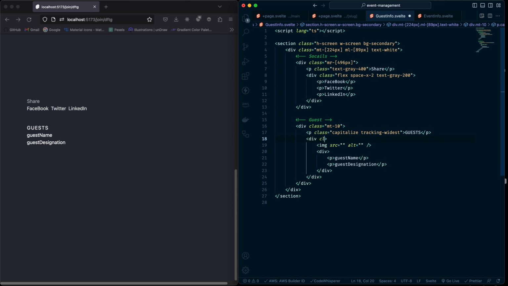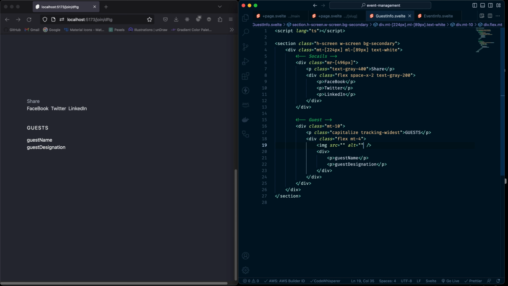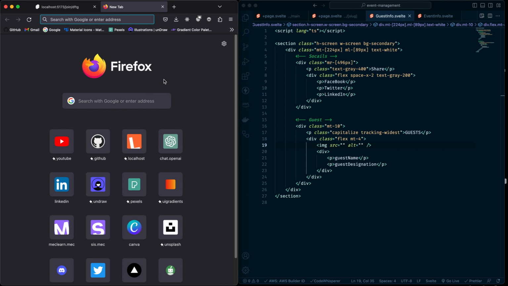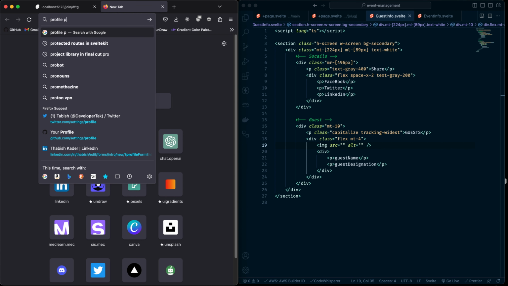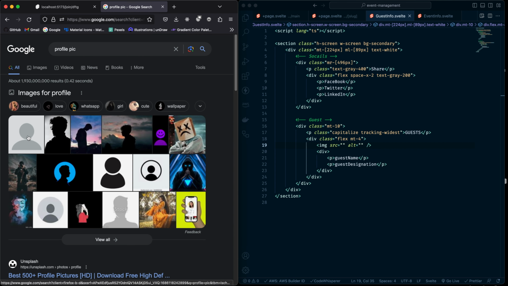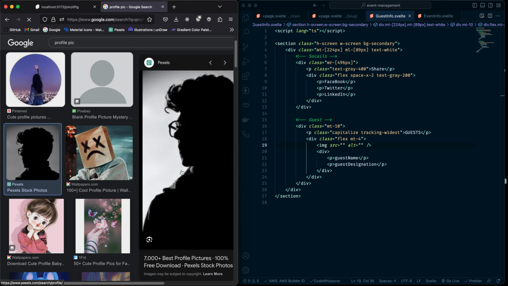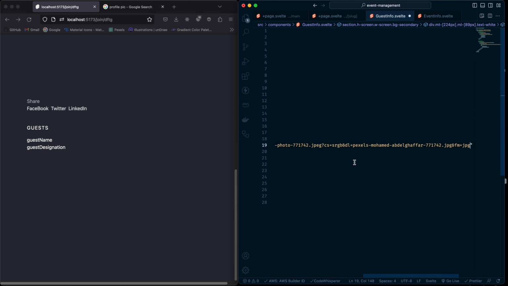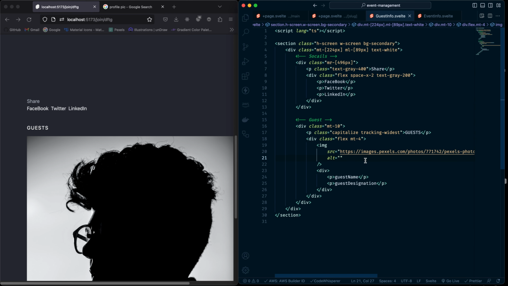Div class flex mt of 4, and we can give an image tag now. As of now, just for the time being, let me give a profile pic. So let's say we go here. I think this is fine, this looks cool. Copy image link, go here, paste it right here. Yep, that's outrageously big. Let's change it.